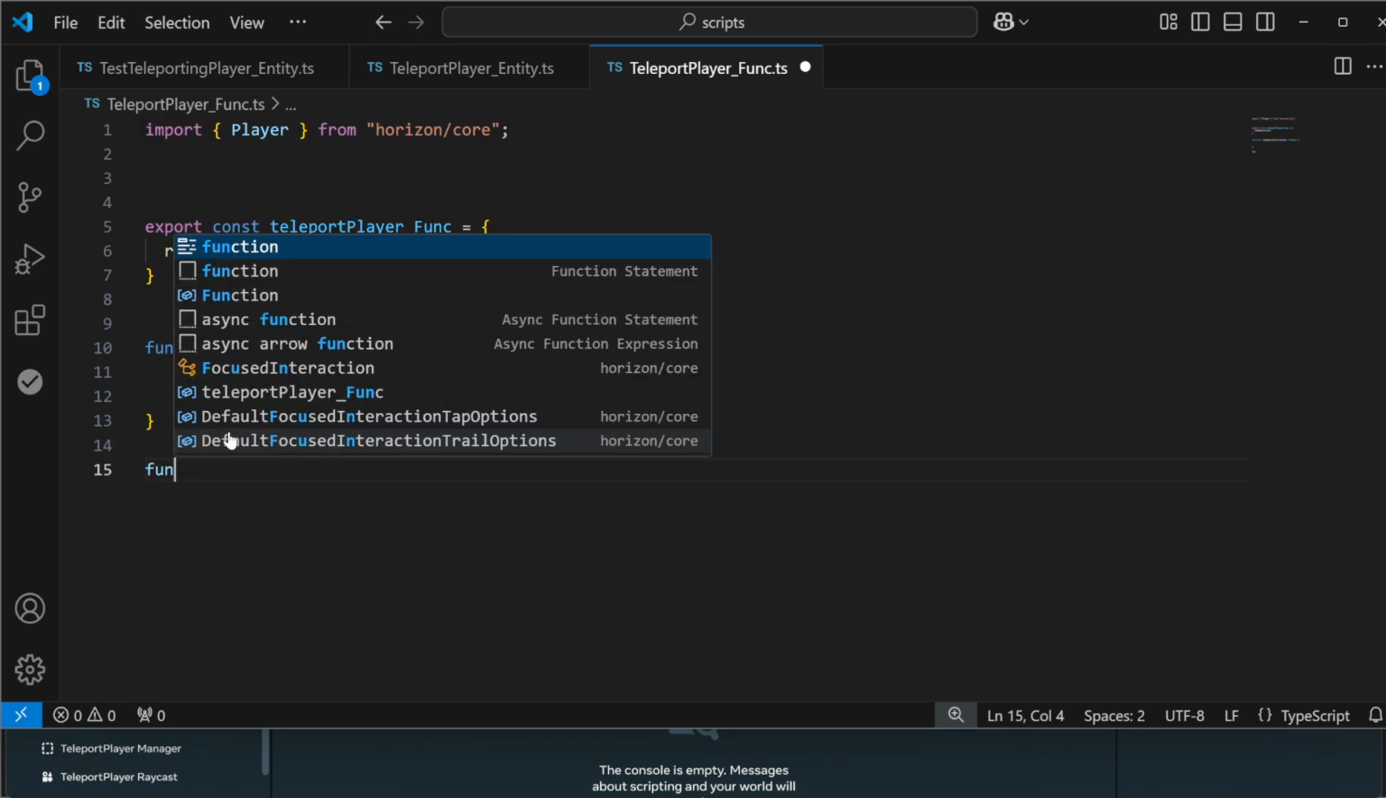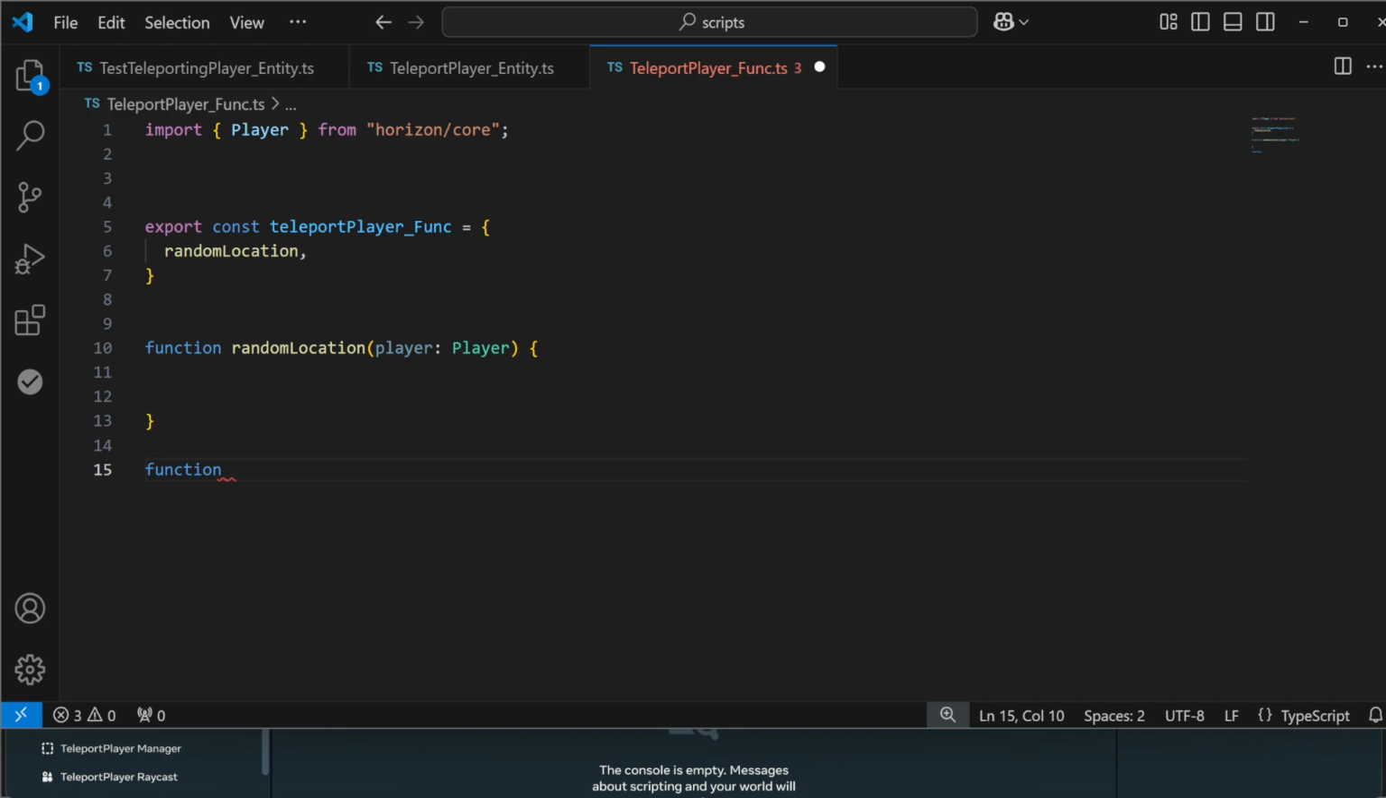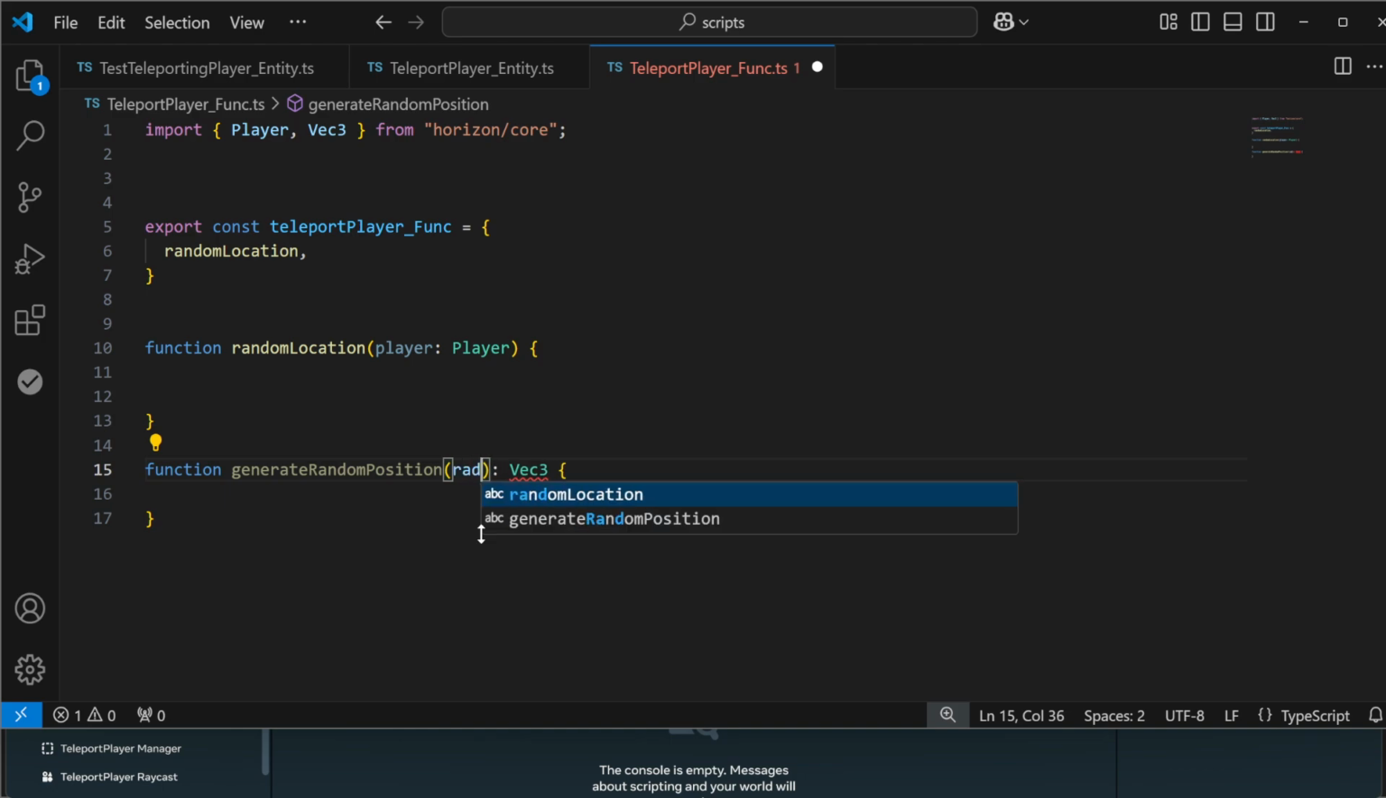So we'll type function, and then we'll say generateRandomPosition, parentheses. It's going to return a vector 3. And we want to provide some properties to this, like the, I'm going to call this radius, even though it's not exactly a radius. It's more like width and depth, but we'll just call it radius. So radius is going to be a number.